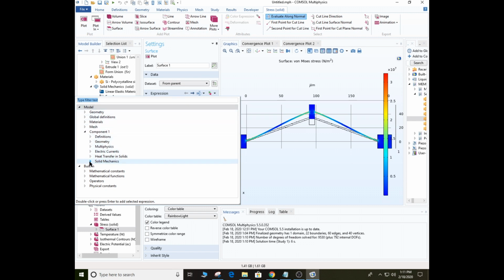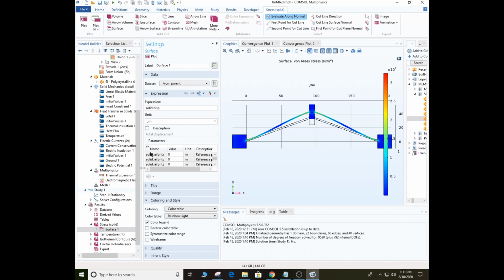So let's go to solid mechanics. Let's go to displacement, and then let's double click on total displacement, and then plot that. Then that changes what's plotted on the surface to plot displacement. So where we see the orange or the red, that's the displacement right here. And where we see the blue, that's no displacement.